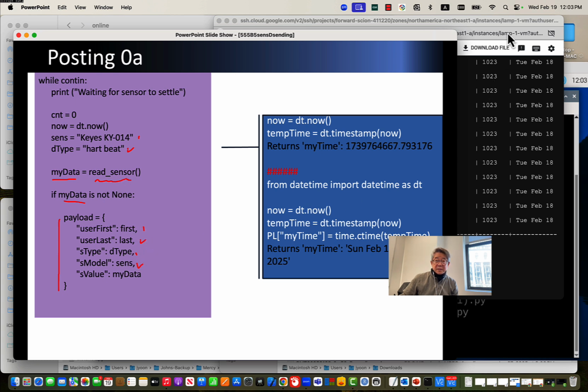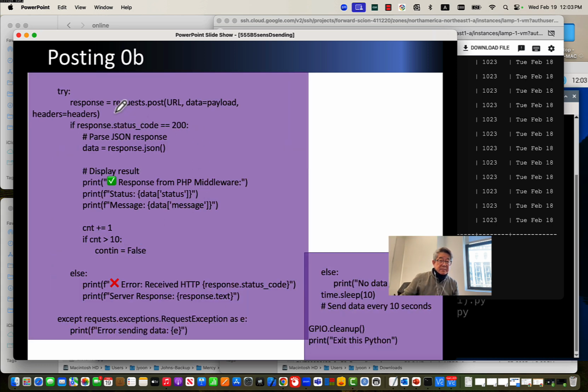That should appear here, but probably I didn't change this data. And then finally, this is my data. My data is the data that I captured here. So we pack all of the data that I want to post in a dictionary format, and then try.